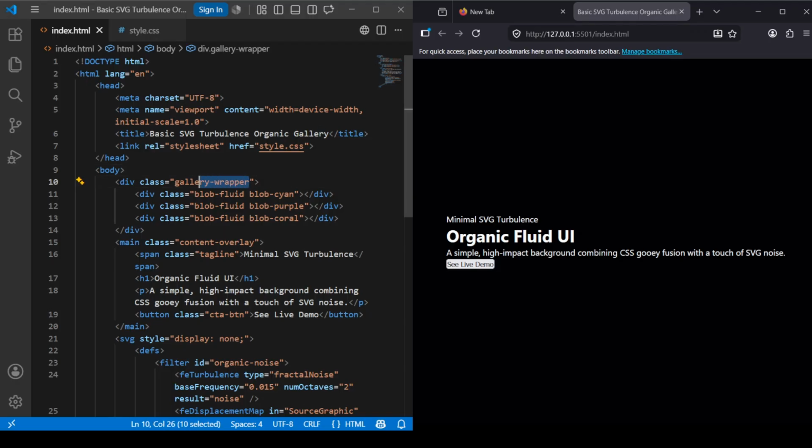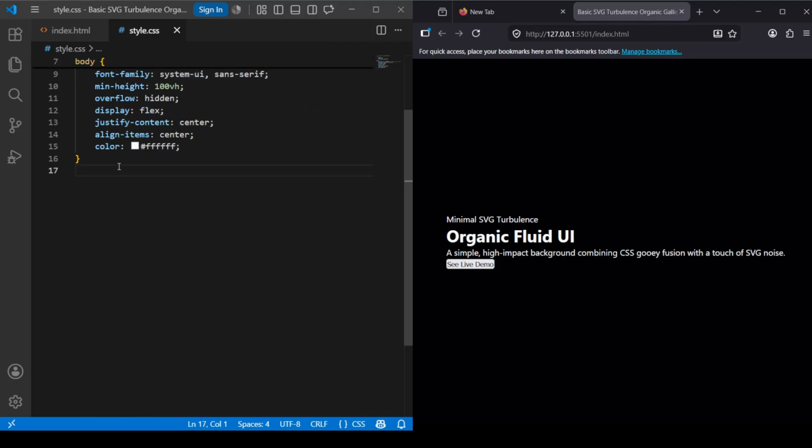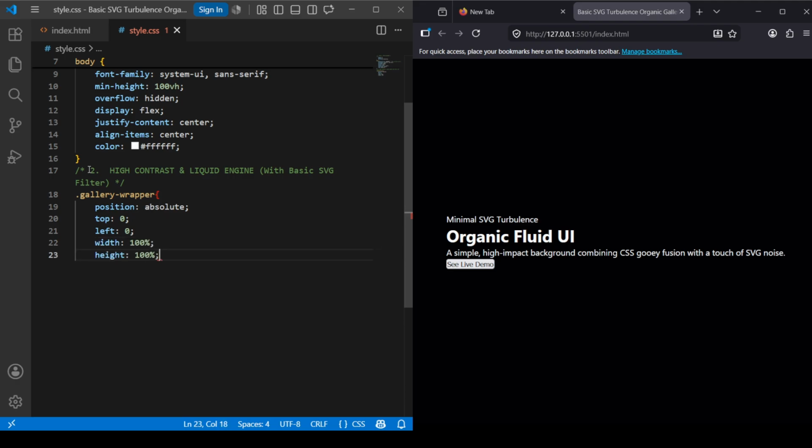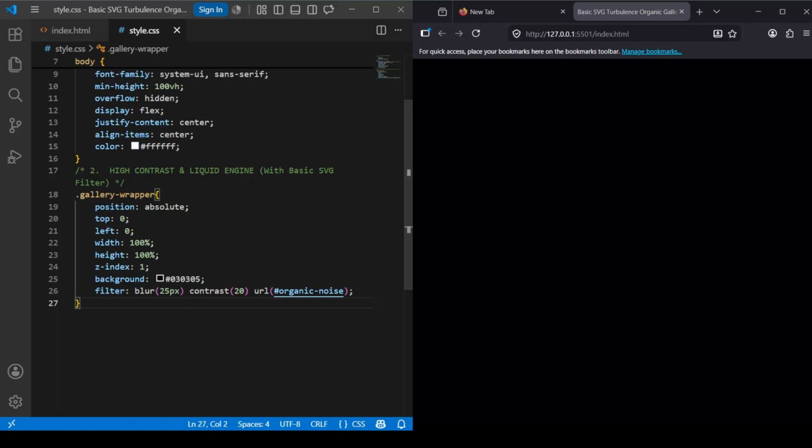Now, style the gallery wrapper. Make it cover the entire screen using absolute positioning with full width and height. Set a dark background and place it behind the content using Z-index. Finally, apply the blur, contrast, and the organic noise SVG filter. This creates the smooth liquid effect for our background.